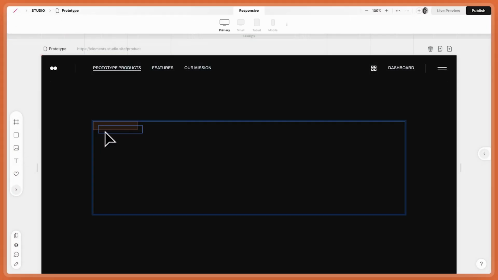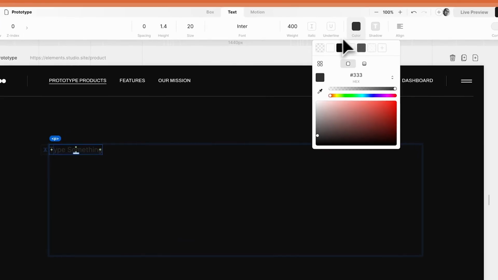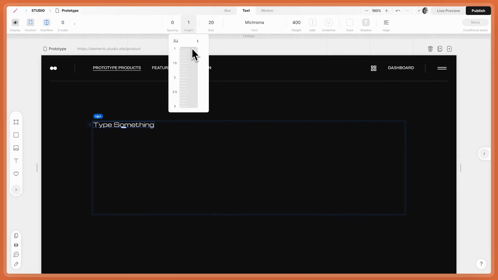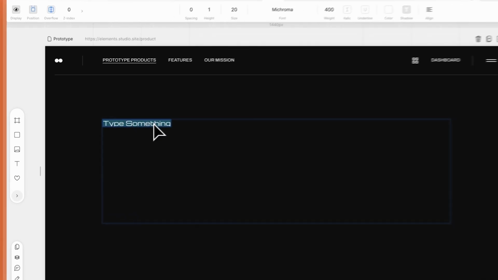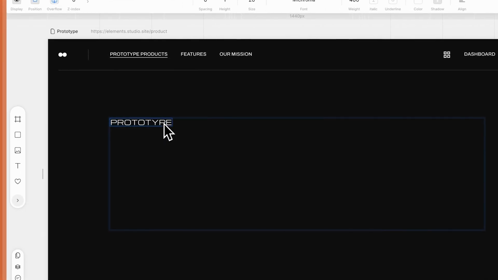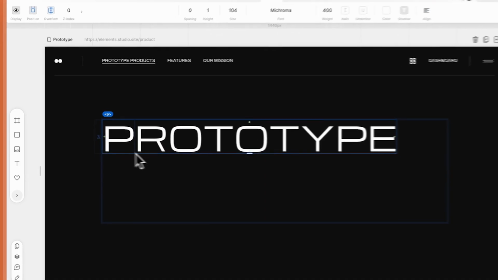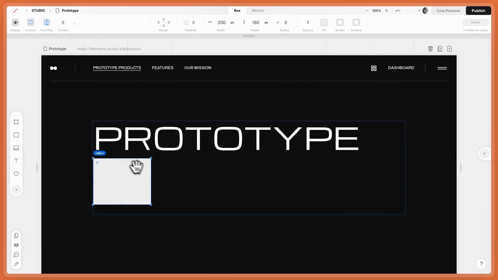Next, drag a text box into the content area. Adjust the fill and font. And resize it. Drag another box to create a thin border.